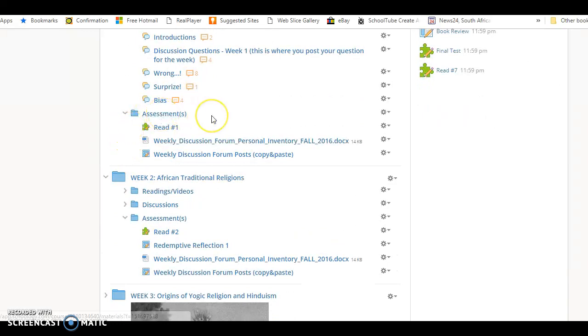Then you move to the final tab, which is assessments. And in this particular tab, this is where, generally speaking, you're going to upload your weekly discussion forums on a Sunday evening. This is where you would take your minimum of 5 posts, copy and paste them into a Word document, and then upload it for me to view and to grade.